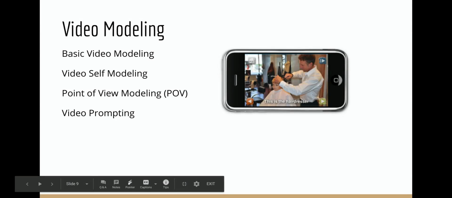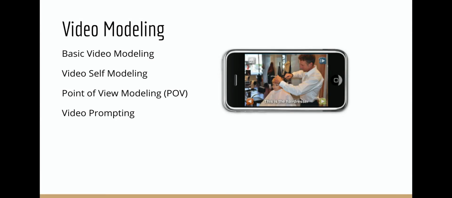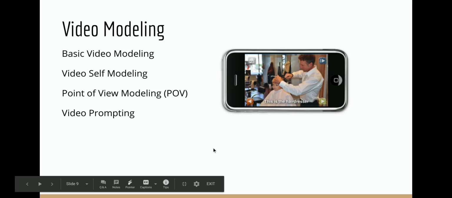So the next thing we're going to talk about is video modeling and the difference between video modeling and social stories. Social stories is telling a story about how to do a skill, and video modeling is a strategy that models the actual skill. There's several types of video modeling. There's basic video modeling, there's video self-modeling, point of view modeling, and then to break it down, we do video prompting. So let's move on to the next page.